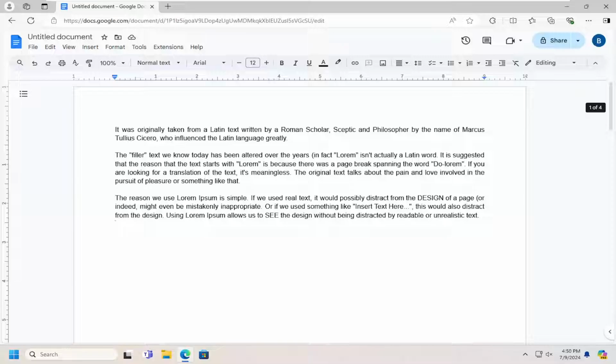In today's tutorial, I'm going to show you guys how to add an outline in Google Docs. So this should hopefully be a pretty straightforward process here, guys. And without further ado, let's go ahead and jump straight into it.